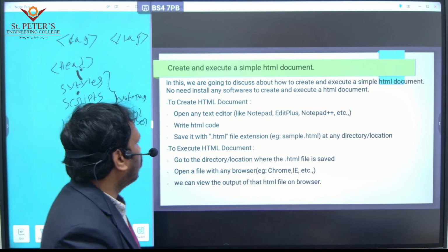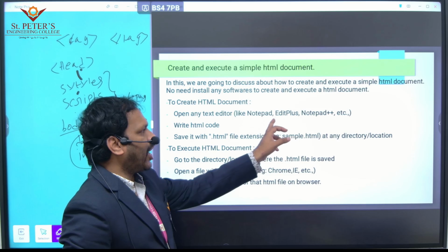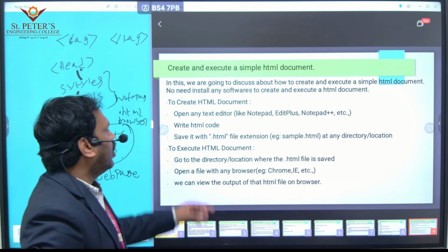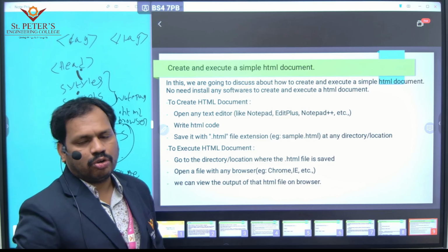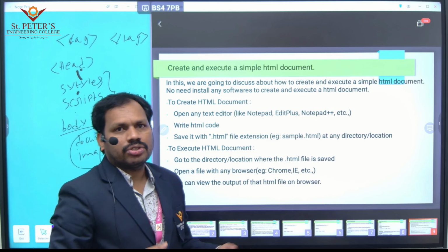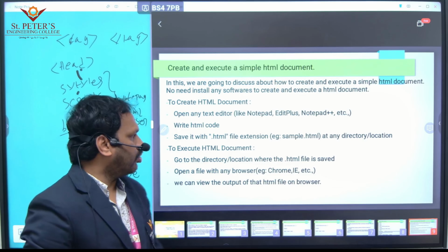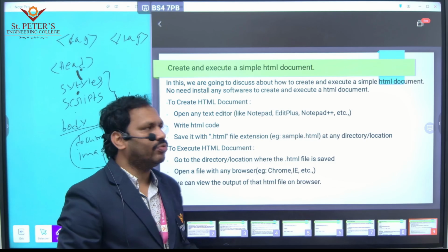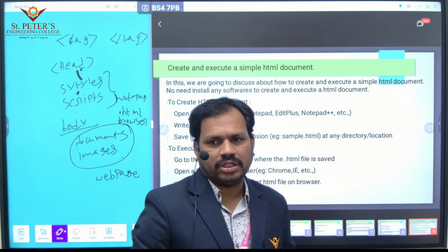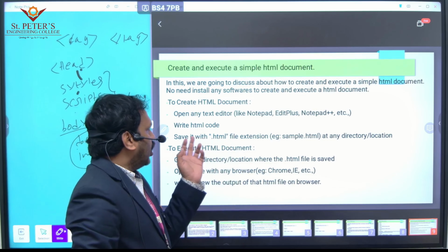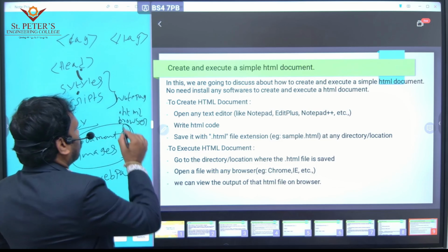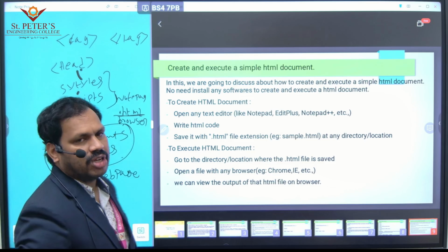So we have to open a text editor such as Notepad, Edit Plus, Notepad Plus Plus, etc. and write HTML code. After opening Notepad, we have to write the code into it. Whatever content we want to write into the HTML document, we write by using different types of tags we are going to be discussing further. And we are going to save that file with the .html extension.